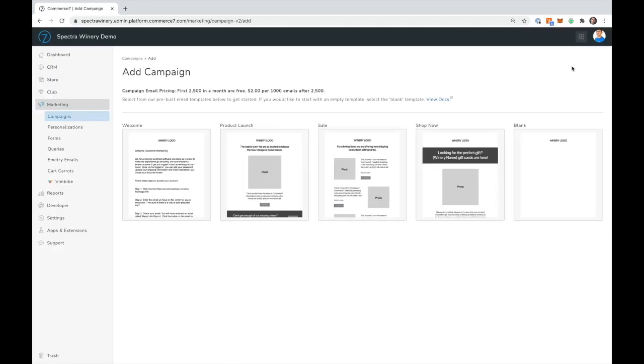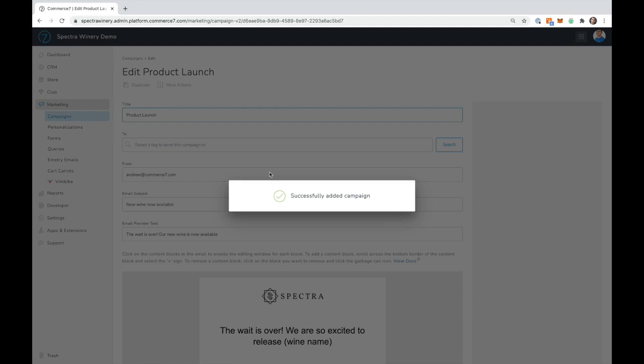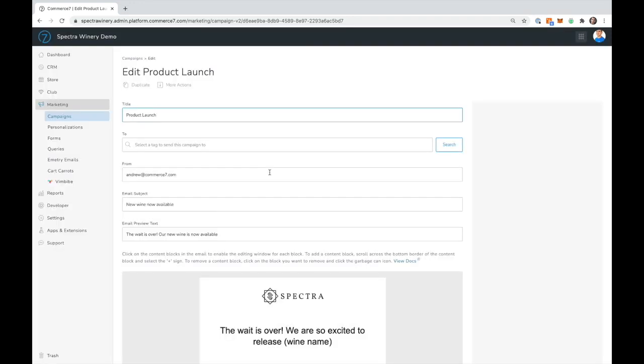When I go to add a campaign, I can pick from a number of pre-done default templates, including a blank template. We're starting today with just 5, but in the future, we're planning to add more. So let's say that I want to build a campaign around a new product I'm launching. I can click on the product launch template here. It'll open up and it will pre-populate a bunch of information for me.